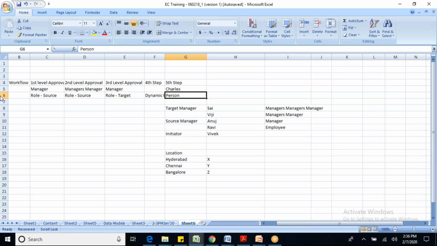For any employee, if I initiate the request, it goes to manager. It goes and checks the job information. Who is the manager? It checks the manager. It routes the request to manager. Second level, it checks again who is the manager's manager. Third level, it selects the target manager. Fourth level, selects dynamically. Fifth level, what it does is it sends the request to Charles. So that means in the workflow, we can also have a person. Sixth step.